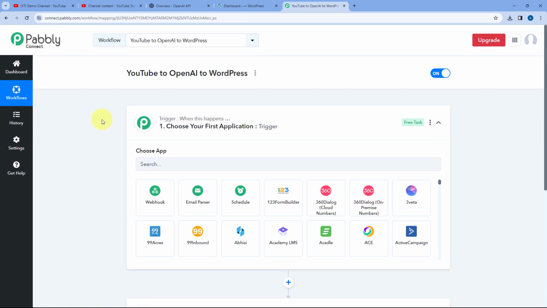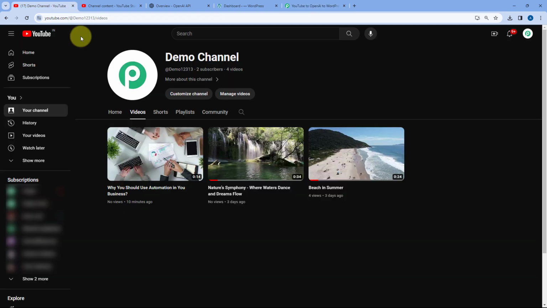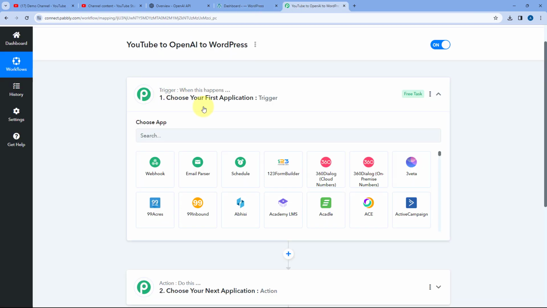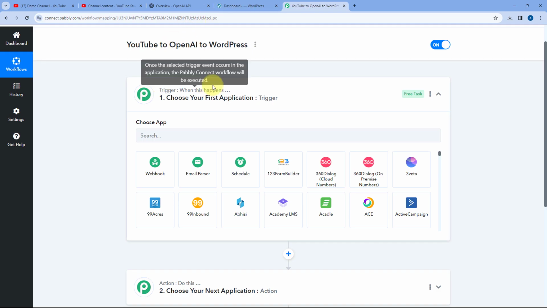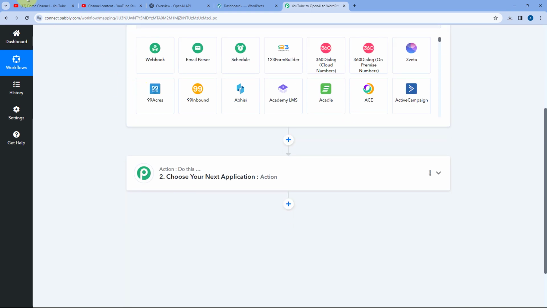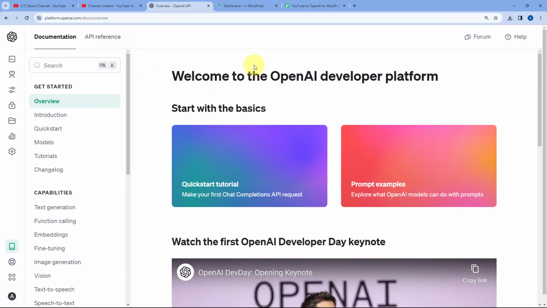So the idea here is, first we are going to connect our YouTube channel with Pabbly Connect in the trigger step, so that whenever we publish a new video on our YouTube channel, automatically the details of that newly published video will be captured inside Pabbly Connect and this automation workflow will trigger. It will start. Then after that, using this Pabbly Connect automation, we are going to send the details of that video like title, description and video link to ChatGPT or OpenAI.